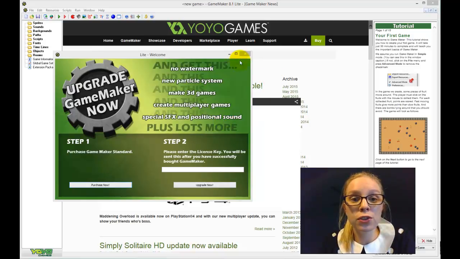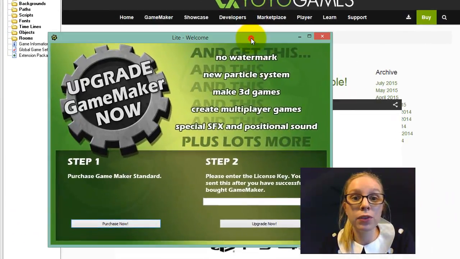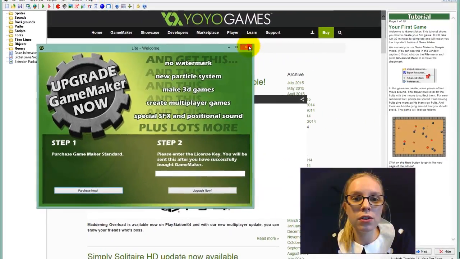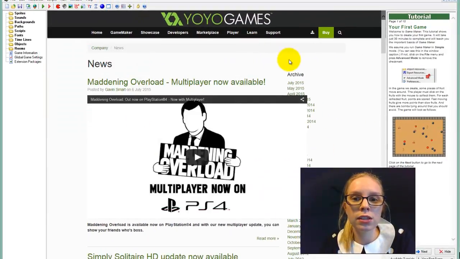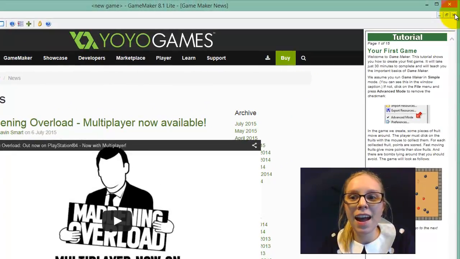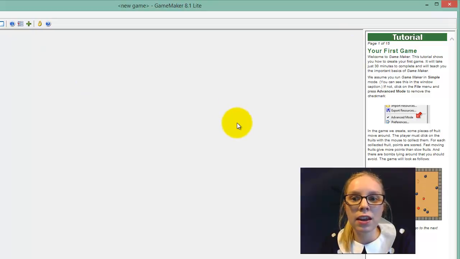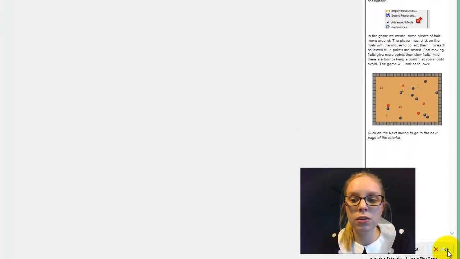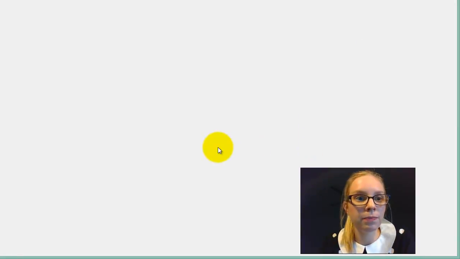Okay, so when you first open GameMaker, you may get this screen. You don't need that, you can close it. To close this little blog information page, just go up to the X in the corner, not this one obviously, and close it. Now you may wish to go through the tutorial on the right hand side at your own pace, but we're just going to close that and hide it today as well.